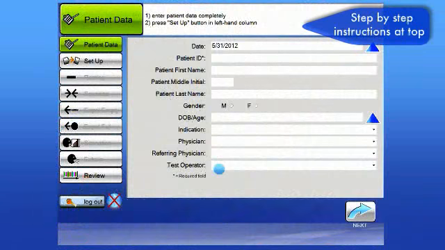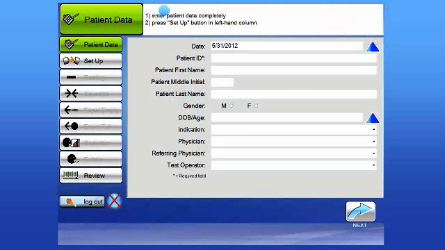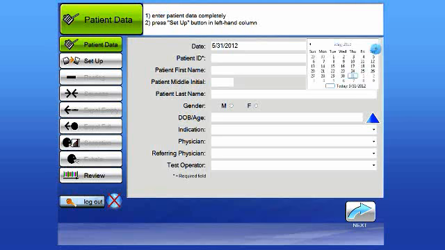Instructions to this screen are located at the top as shown here. The only field that is required is the Patient ID field. The rest is optional, but most clinics would be entering this information. The date is automatically entered. If for any reason you need to enter a different date, you may do so manually.